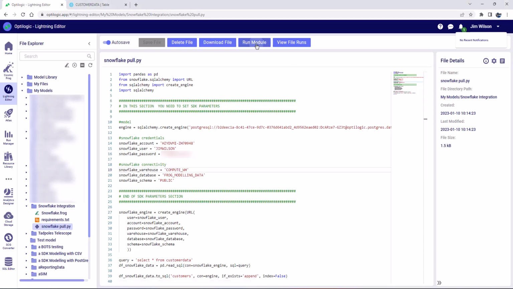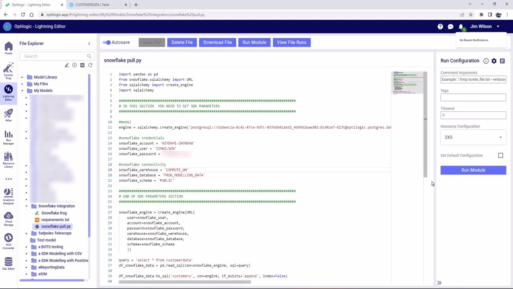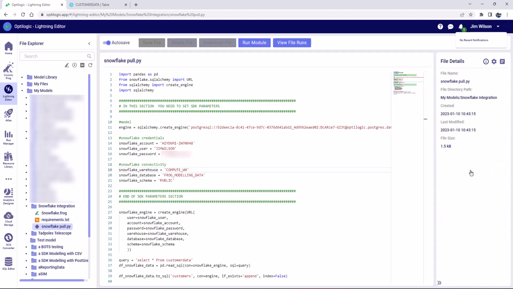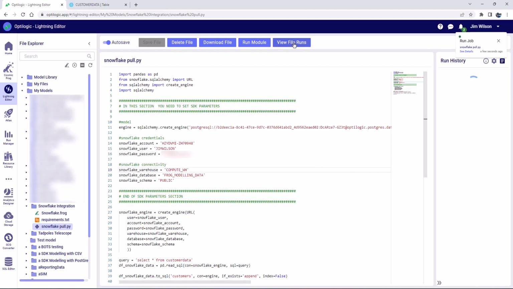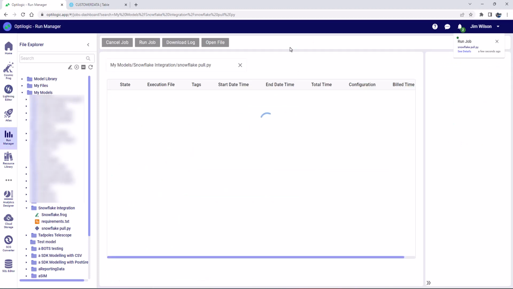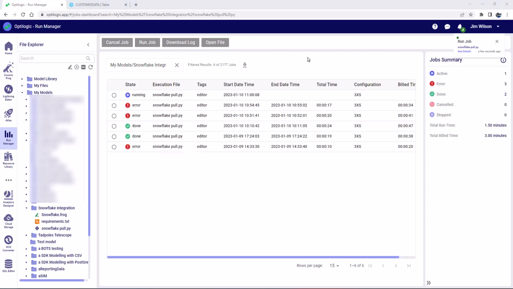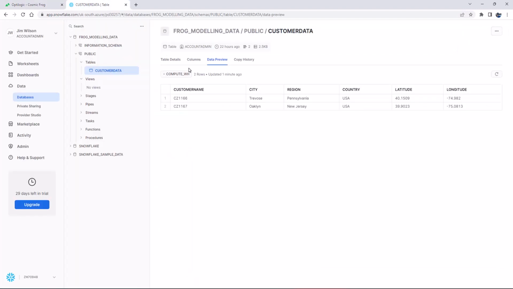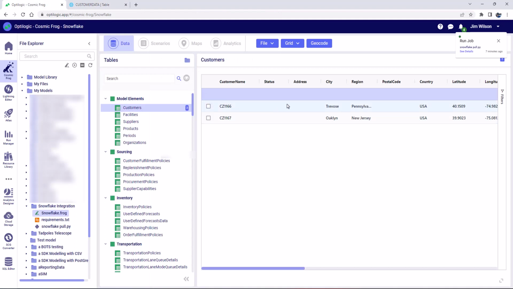And that's it. We're ready to go. We can run that module in Lightning Editor. We can select different resource configurations if we want to, but we actually don't need much processing power. This is a pretty simple script. If we run that module, it will execute and run as a job. We can also monitor how that job is running. Now that the job has completed successfully, we can go into the Cosmic Frog model, and we can see that in the customer table, the data that also resides in that Snowflake database has been brought into our platform and landed directly in that customer table for that Cosmic Frog model.